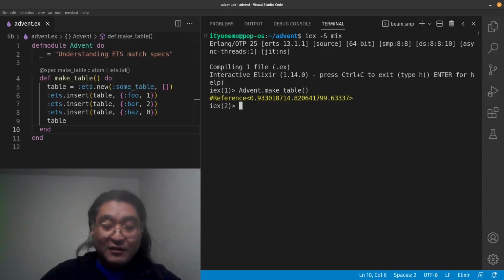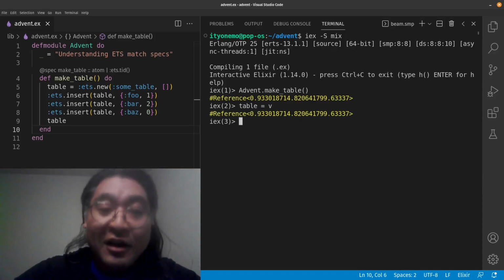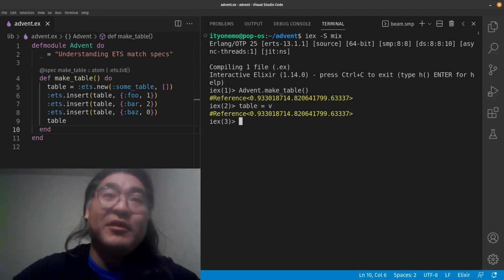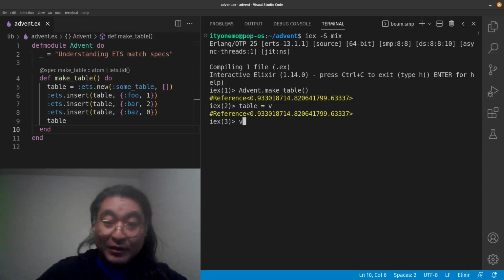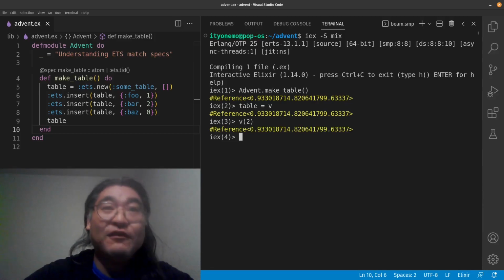I'm going to assign this to the table variable. The way I'm going to do that is with v. If you don't know what v does, it's like the ans key on a calculator, so that's a little bit of a bonus for you. You can also do this, which will call back to a previous IEx number and give you the value there.